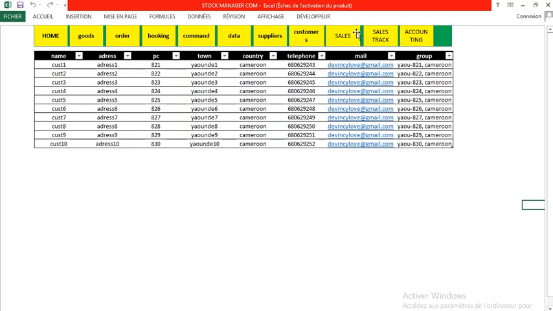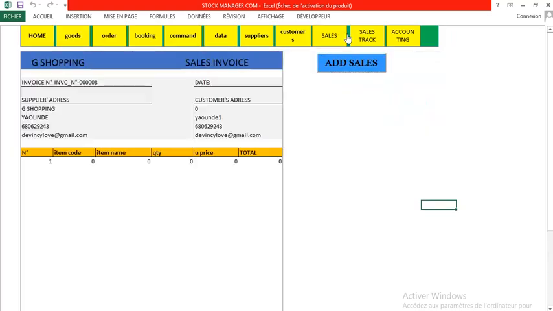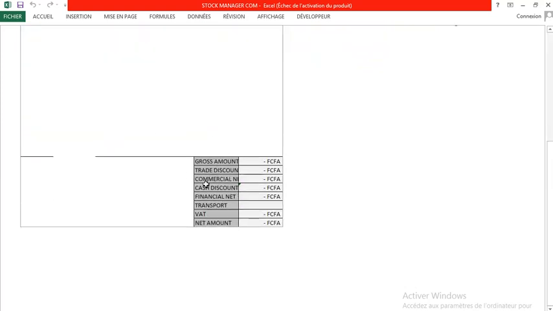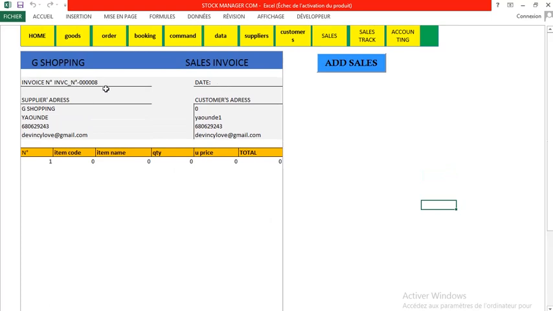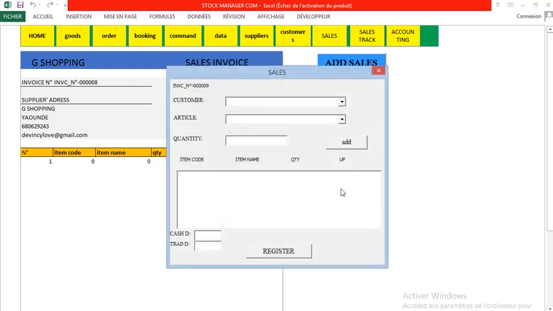So now when it comes to sales, we click on this button, sales, and we have our sales invoice which appears here. Here is nothing, our gross amount, everything is still there's nothing there. So now if we want to sell goods, we simply have to double click on add sales. We double click, and this dialog box will appear where we have to choose a customer. We choose maybe the item we want to sell.